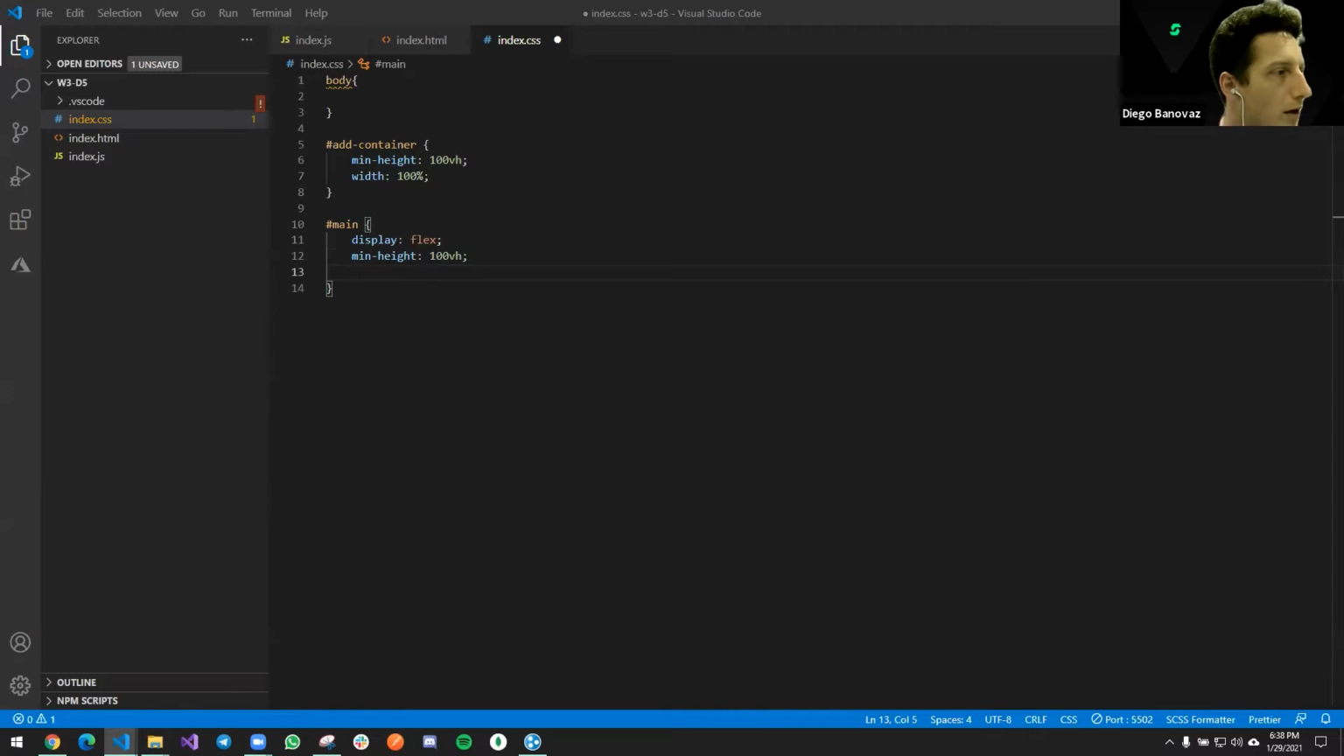Wait, app container or add container? I think it's app. Oh yeah, thank you. Thank you very much. Okay, awesome. Thanks a lot. I'm making a lot of typos tonight.